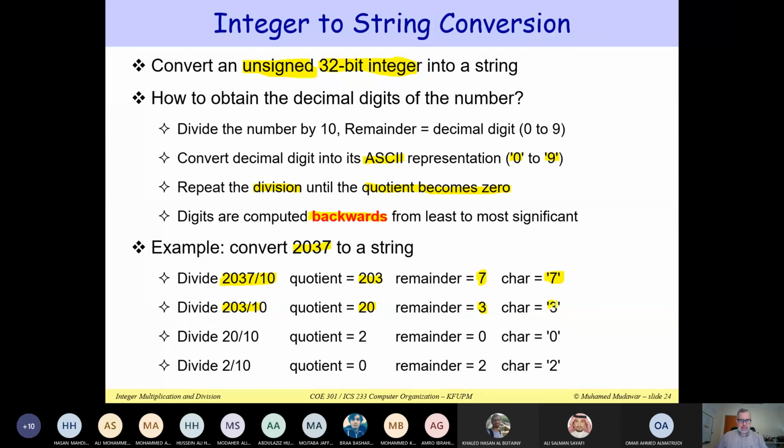So convert the 3 into character 3. Repeat: divide the 20 by 10, you get the quotient equal to 2, and the remainder equal to 0. Now notice that the remainder equal to 0 is a digit, okay? So itself is a digit, but the quotient is still different from 0, so repeat.